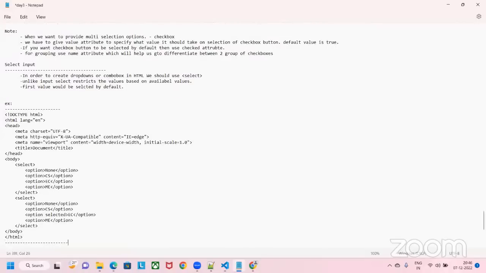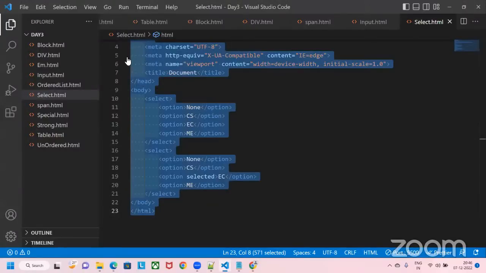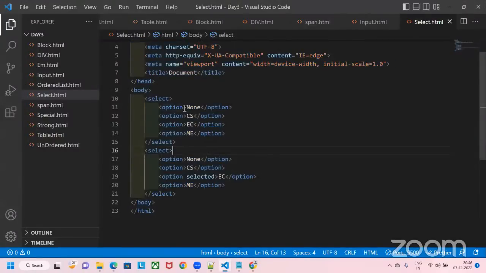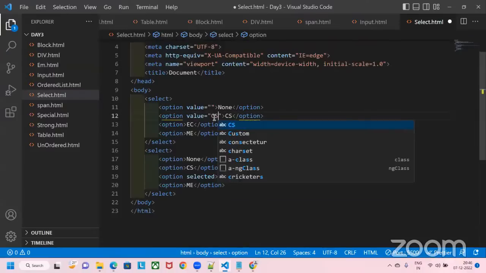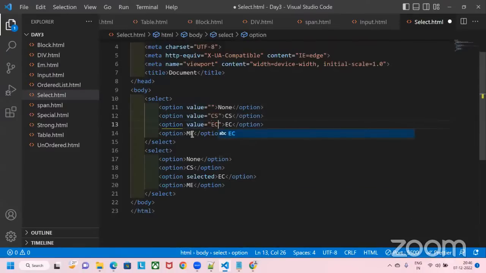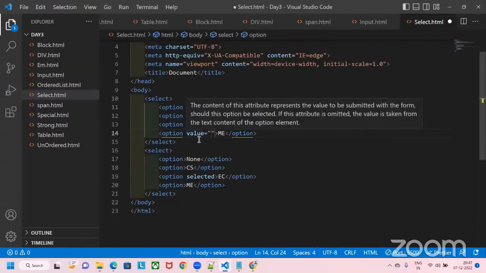And here also it is very important to add the value attribute. What value it should save on selecting this one. If I select none, nothing should be saved because it is the none option. So it is an empty value. You're not saving anything. And here we can say CS. And here you can say EC. And here we can say ME. This value would be saved.